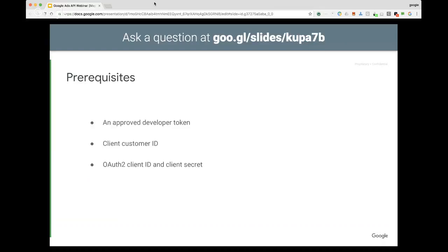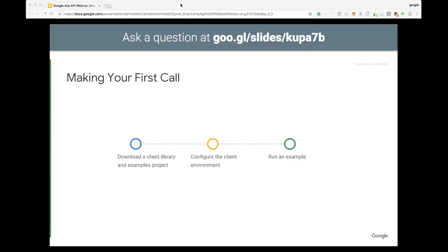The second thing you need is a client customer ID. So this is the ID of an account that you're actually going to try to manipulate. And finally, you need the client ID and client secret that we just configured in the previous section.